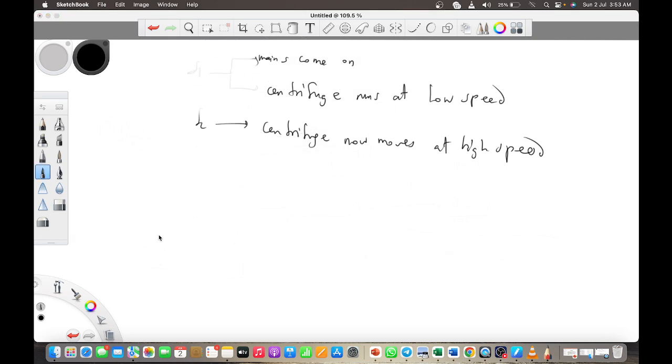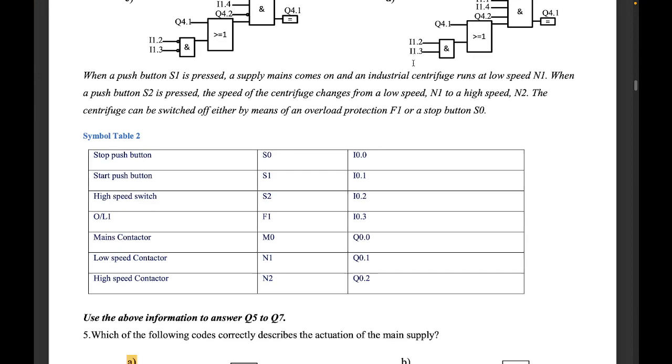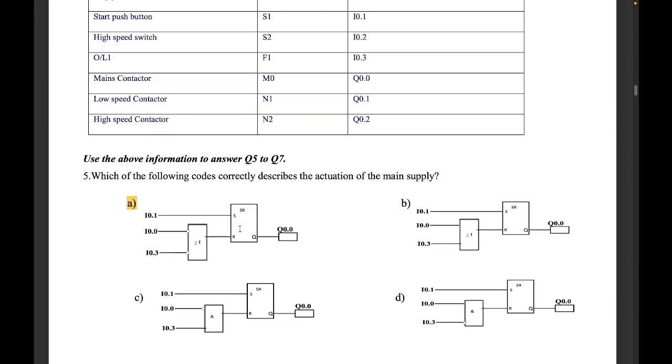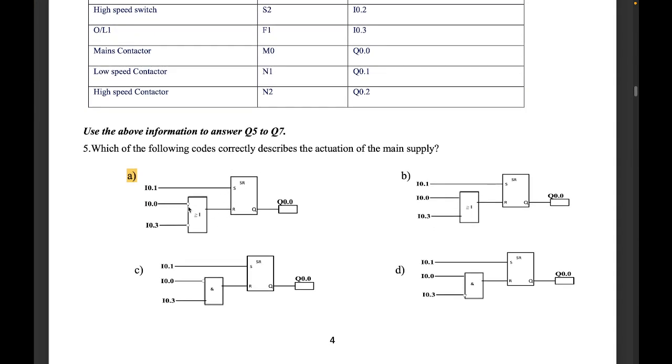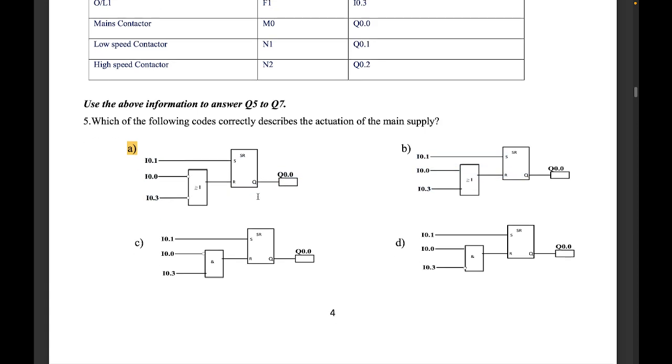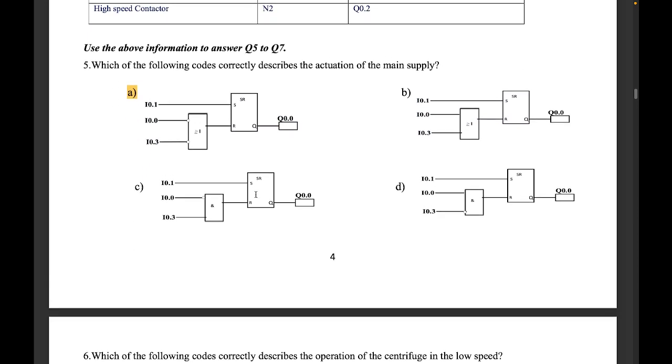Now the B, so let's check. So the answer is this here. As we can see, this is the only correct one. The overload must be negated, the stop must be negated. They go through an OR gate. And then when you press the start, the mains come on. So that's it here.